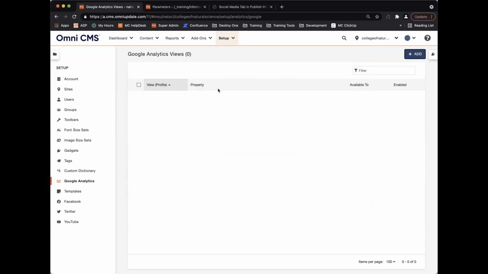If you have multiple Google Analytics accounts, you can go ahead and do that. And then you would assign, it is account wide. And so then you can assign it to different sites if needed.